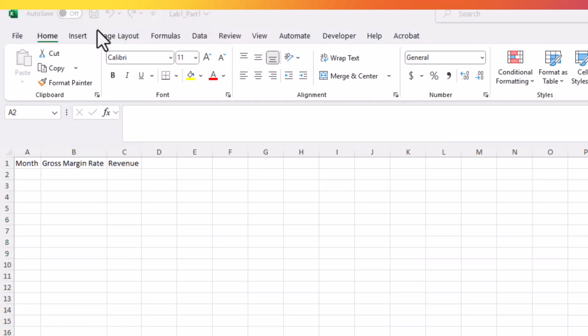The next thing we're going to do is we're going to be entering row labels, and the row labels are going to be the different months of the year.